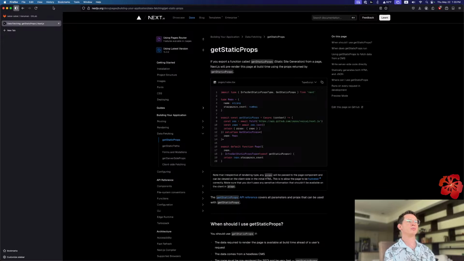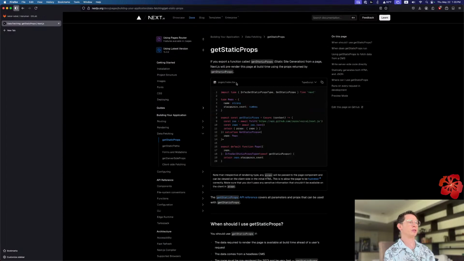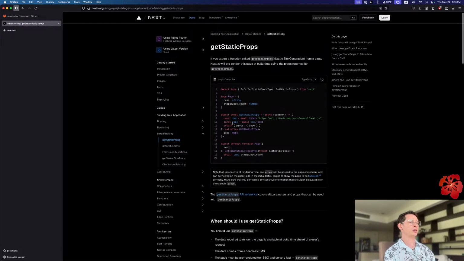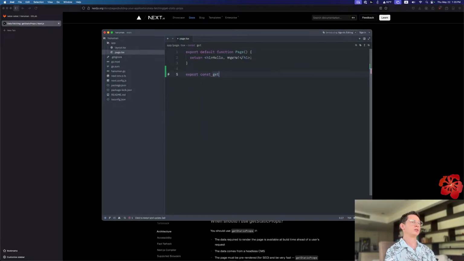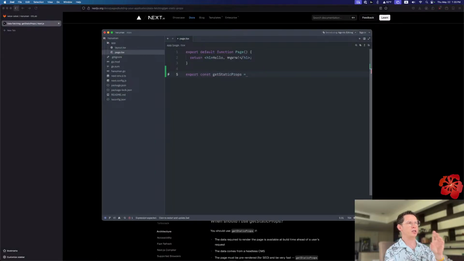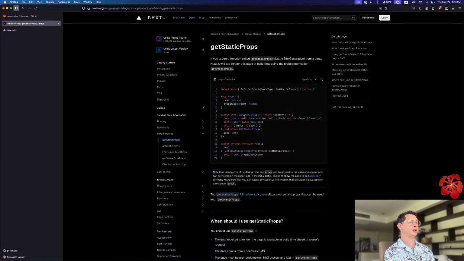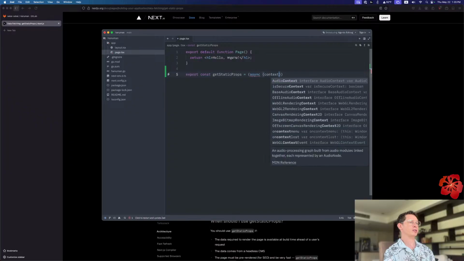What I'm going to do, again, we're not copy pasting. I try to avoid copy pasting, but retyping is not a bad thing. It helps to make sure you get it right. So let's export const getStaticProps. With Next.js, it has to be that name. If you don't have that name, it will not work correctly.